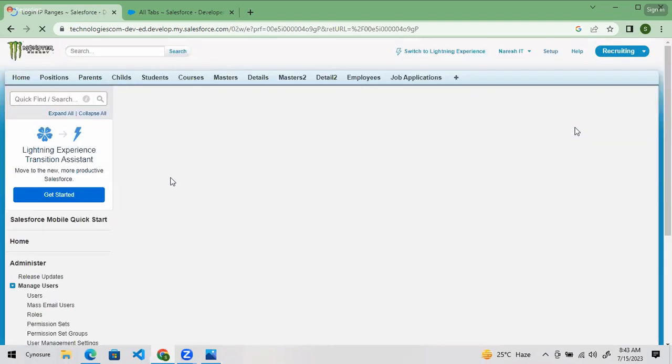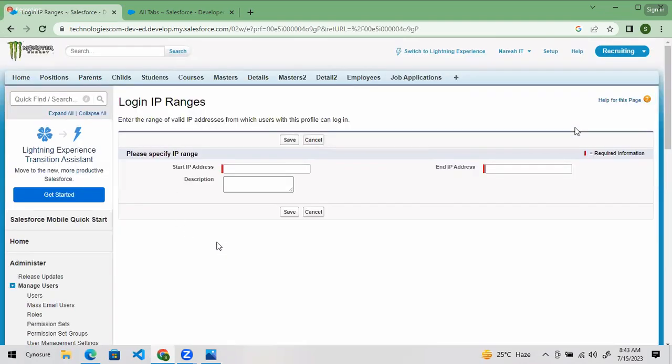Next, if you go down here, we can see along with login hours, you can see IP range. This IP range is also specific to that profile. For that particular profile, if you provide the IP range, okay. So what is the default IP range across the globe?